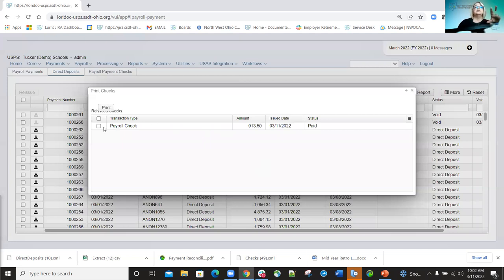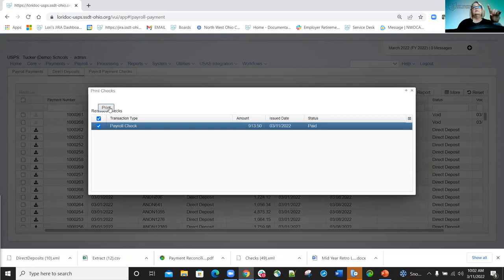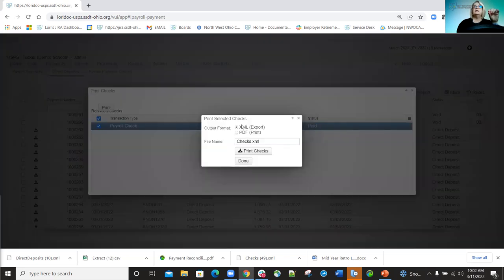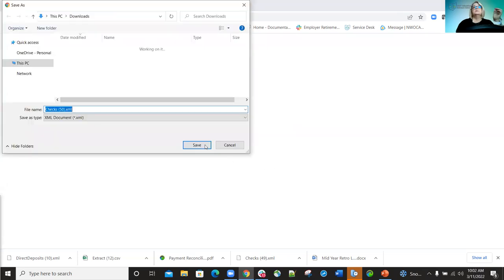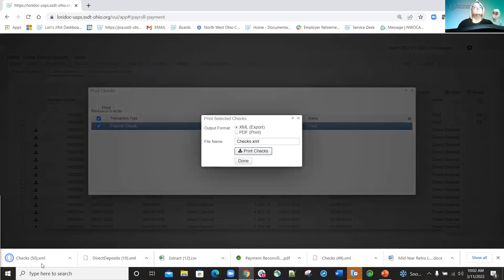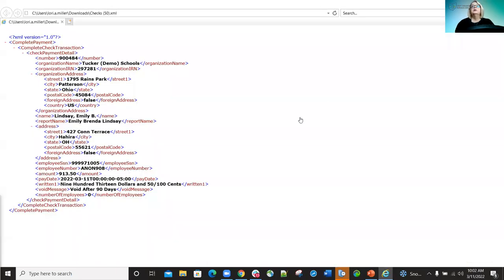Now it gives you this option for the payroll check. If I want to print it, it gives me that option to do that. And which format do I want? We'll use the XML, because like I said, most printing softwares use the XML file. We'll save that. Pull it up. Again, you would save that file to your folder and then upload it to your printing software.